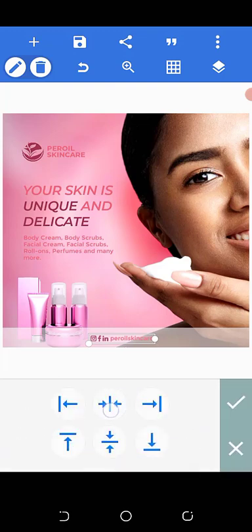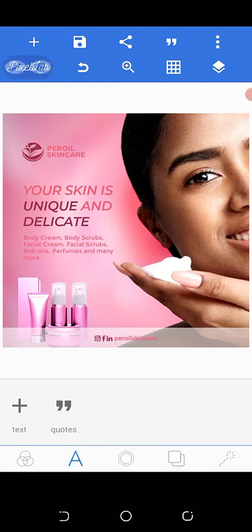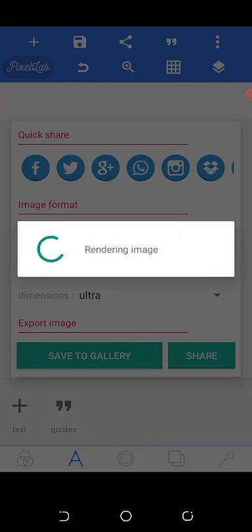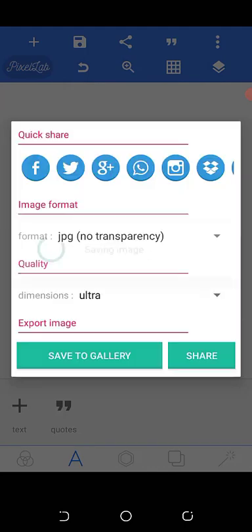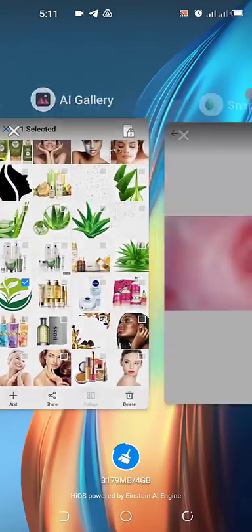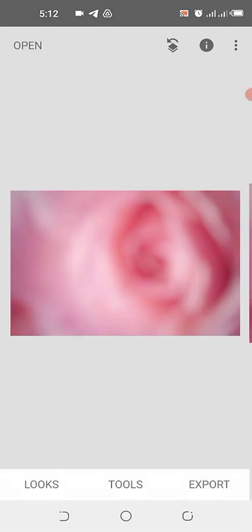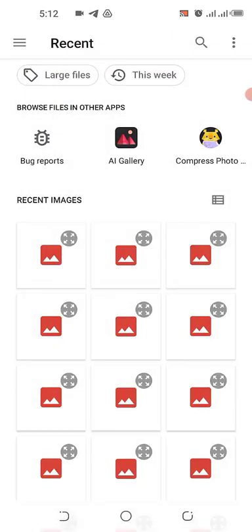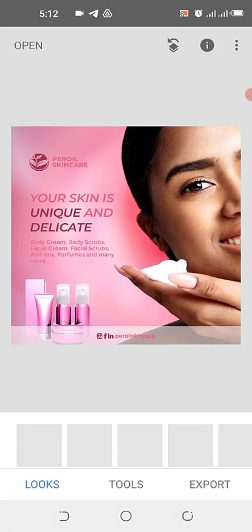Okay, so this is what we now have. We are done with the flyer. So the next thing, I will just take it to one of these apps to enhance, just add some beauty to our images. So let's just move to Snapseed. Okay, so we are in Snapseed.